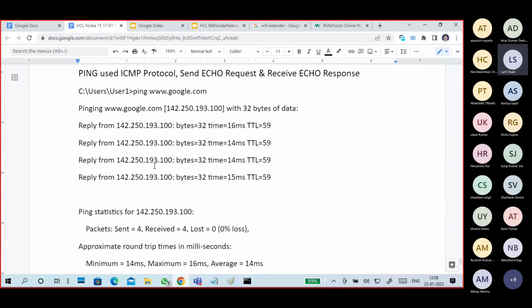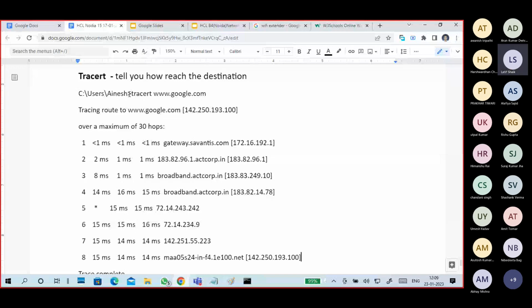The tracert is okay now. It is telling you, guys, first you reach from your PC to your default gateway. Next I reach my ISP broadband connection. Like that, finally I went to some other router, and finally reach the destination. This will tell you how you reach the destination. So that is the tracert command.